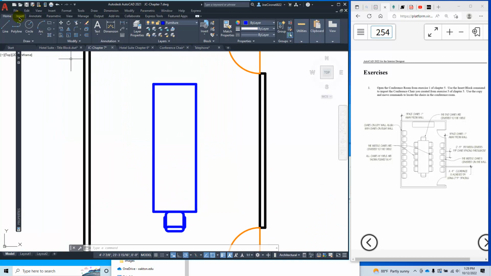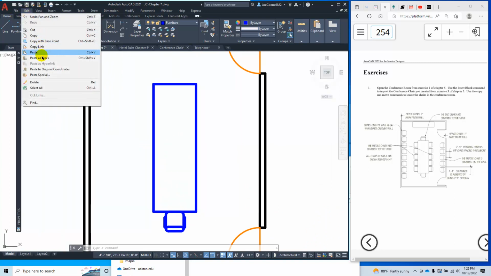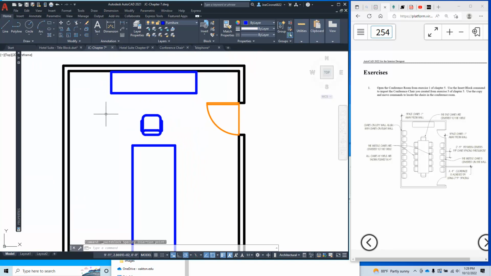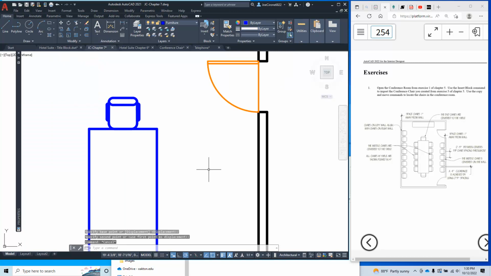Then again, I can do this again, edit, paste as block. I can bring this here. I can rotate it about this midpoint. I can move it. Hit escape.